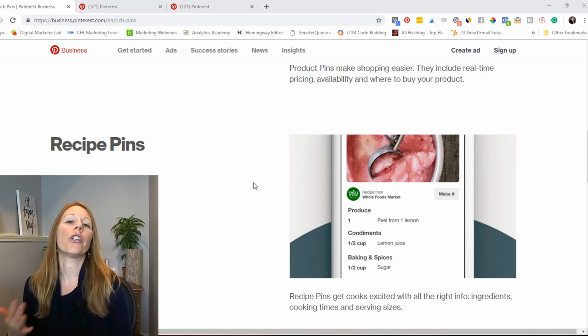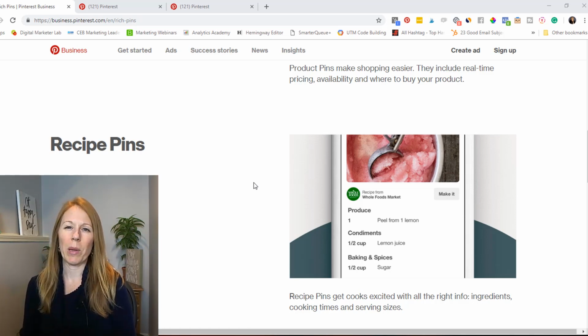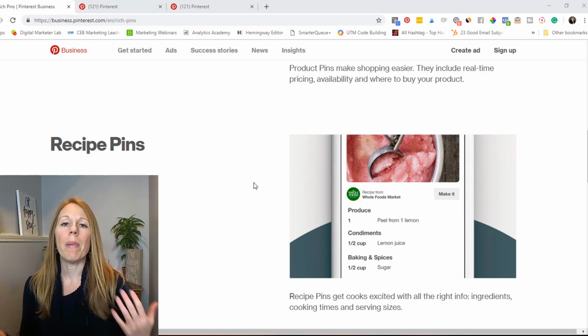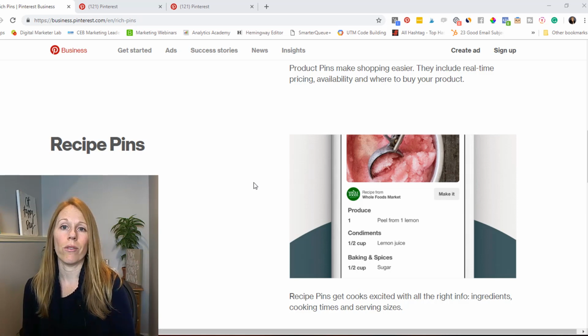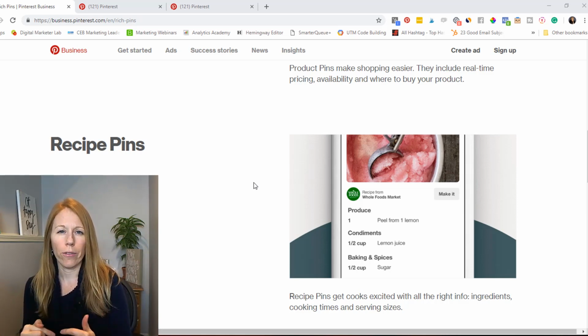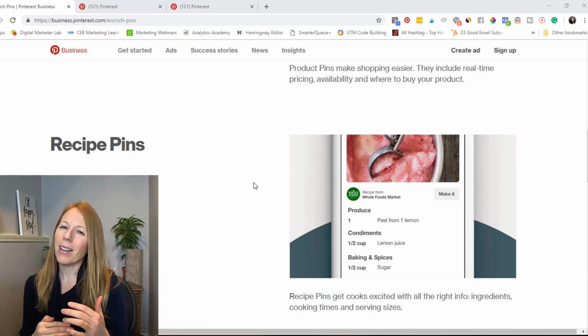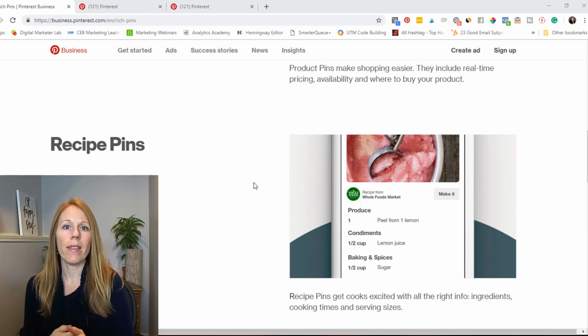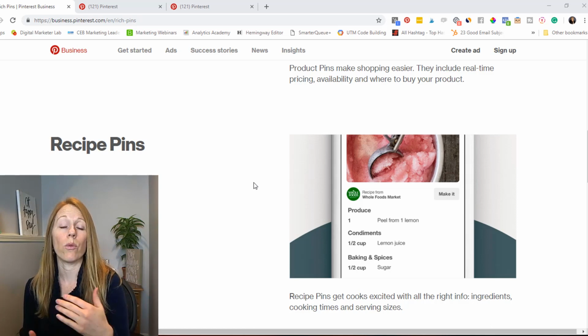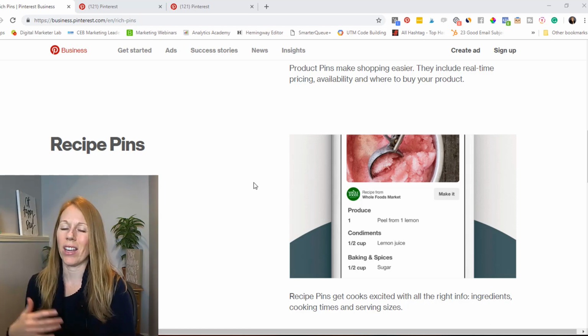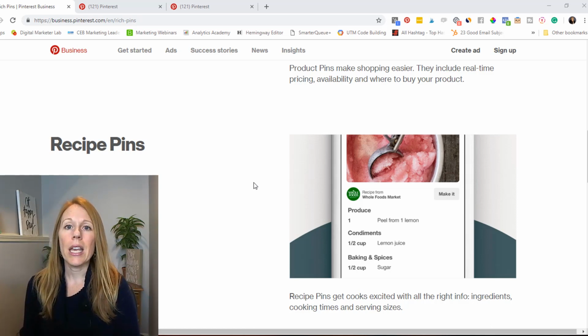Now, some people argue that this hurts food bloggers because people never click through to the recipe, but I argue on the contrary. When I personally am searching for a recipe, I actually do use these rich pins to get a quick feel for, am I gonna like this recipe or not? And if I think I am, I'll click through to it and read more and dig into it and save it and pin it for later. If it is not a rich pin, I bounce and I just go find another recipe.